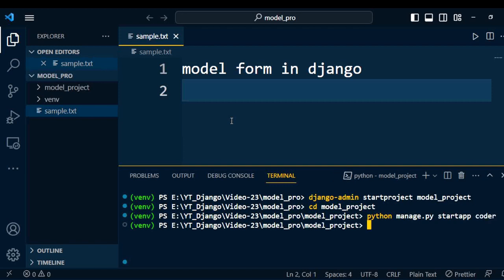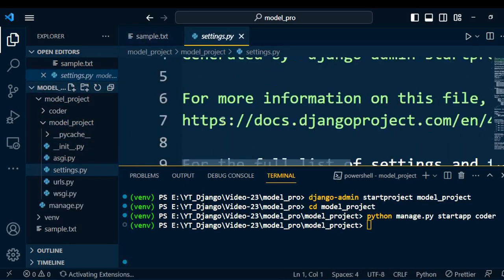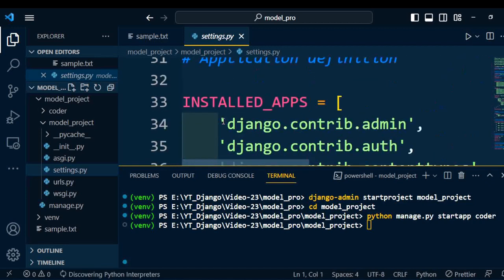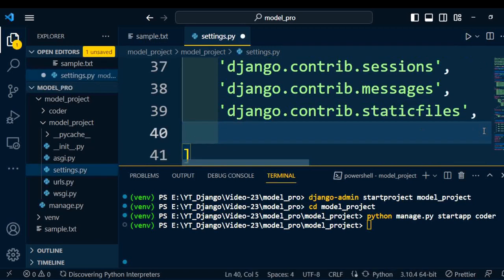Once we create an application, then we need to install that application in Django so that Django will recognize that application. For that purpose, we need to open the project folder and go to the settings.py file. Scroll down that file and find INSTALLED_APPS. Under INSTALLED_APPS, some inbuilt apps are already there. We need to add our customized application. So here I will add the coder application so that Django will understand this application is installed.